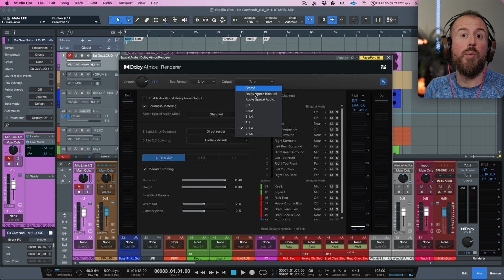Now what I'm going to do though is we're going to make a change here. So instead of monitoring through the Dolby Atmos binaural mode, the renderer that's natively integrated, here's what we're going to do. If you deselect the additional headphone output, give this a moment, take a look at what happens over here. Our output format changes, and now we have two new options open. I'm going to enable Apple Spatial Audio.